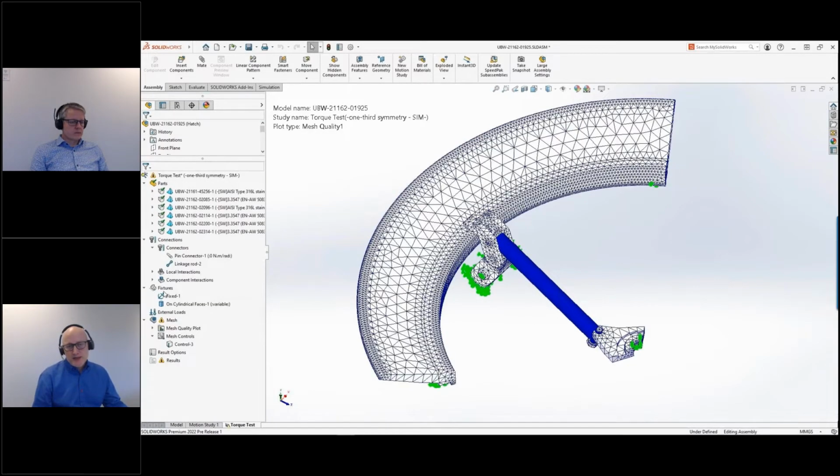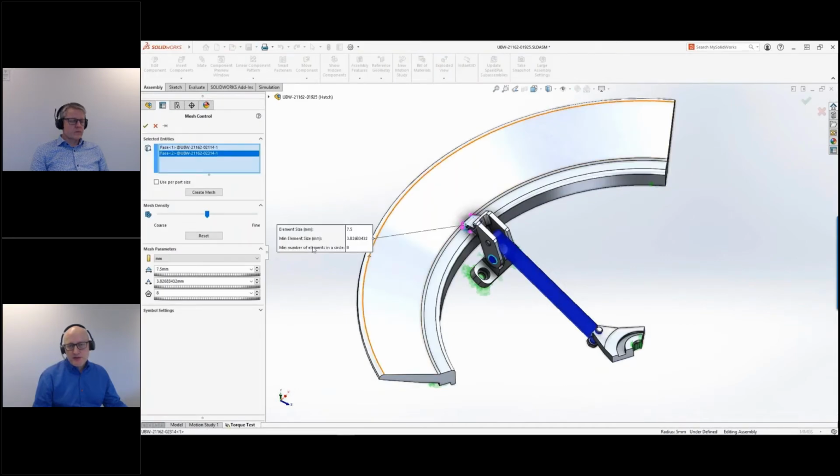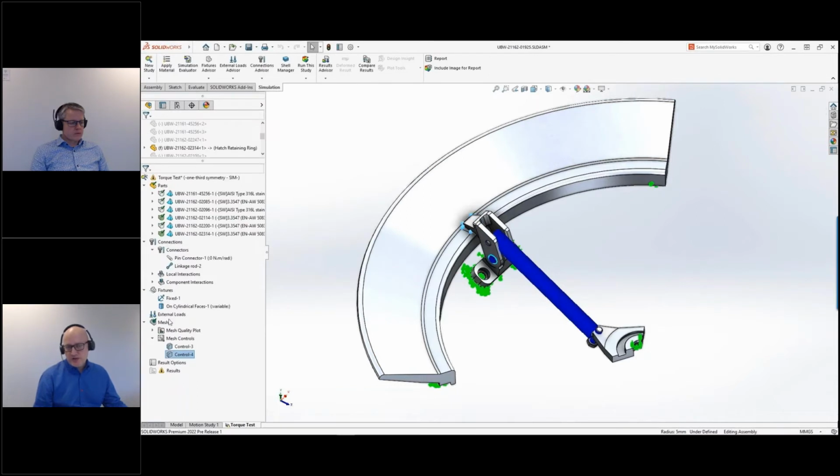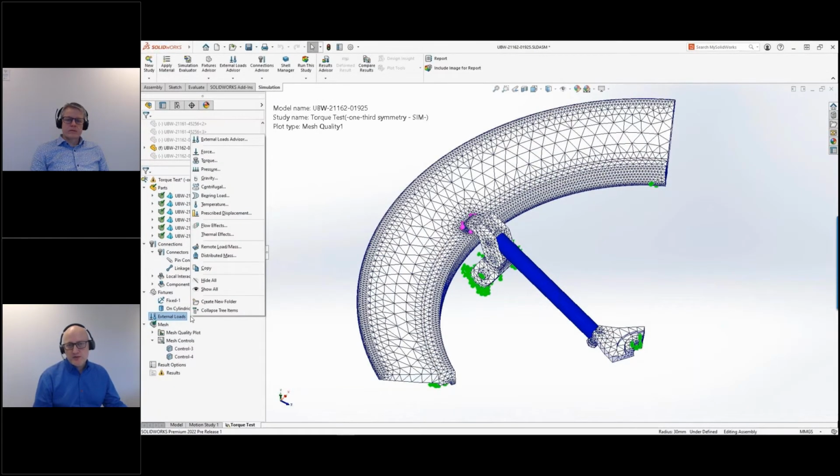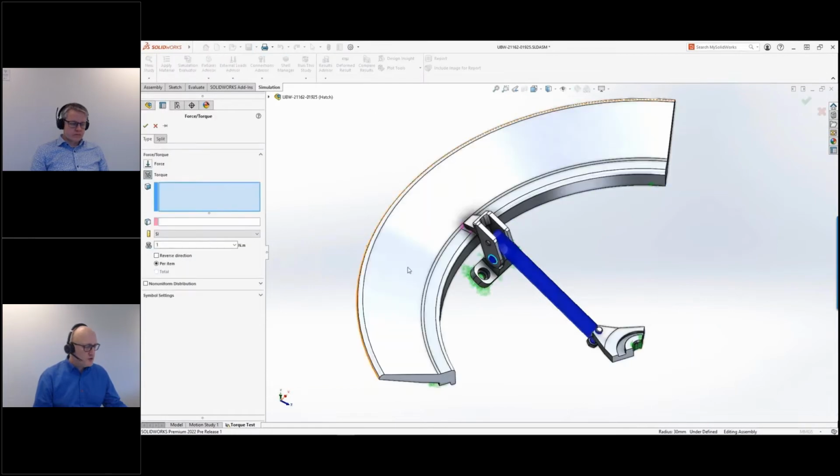So we're going to run our study, and we're going to use this blended curvature measure, which is a meshing method that lets you basically have tighter mesh in certain areas of your study.